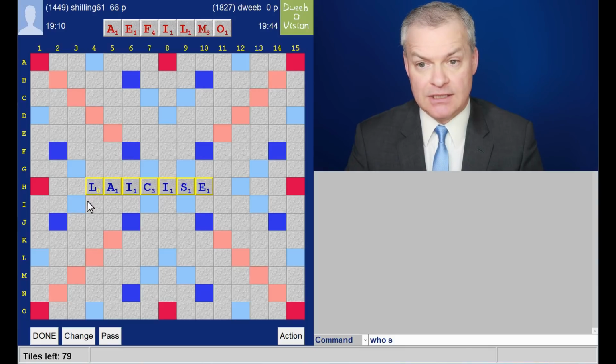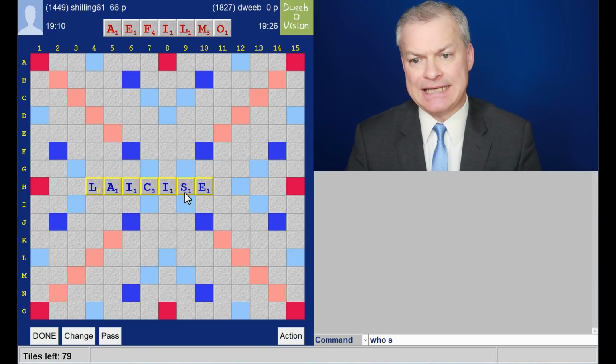So, can't see anything with the L. How about the A? Doesn't look likely. Likewise with the I. I think the consonants are going to be better for me. Not seeing anything with the C. How about the I? Well, consider that. How about the S?